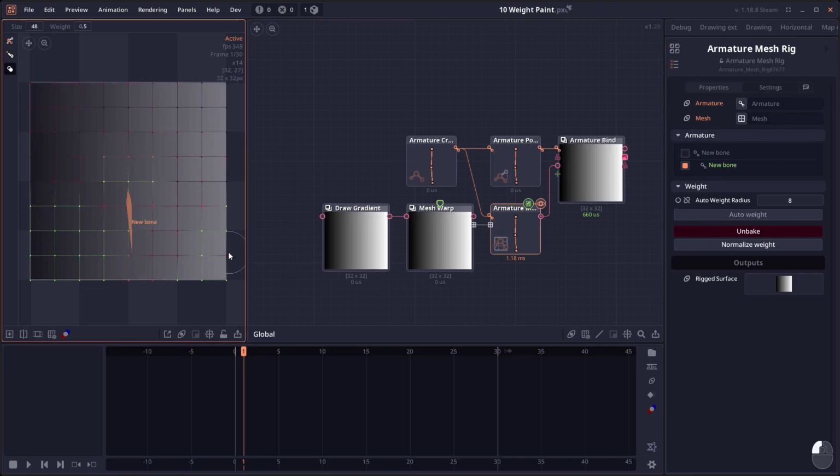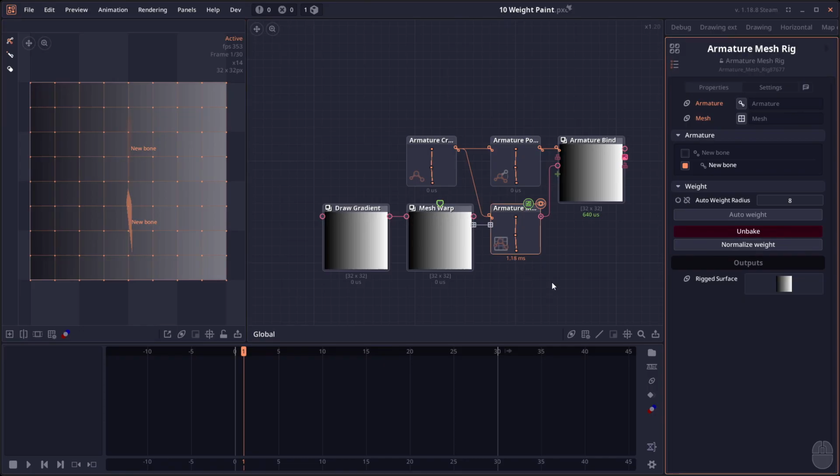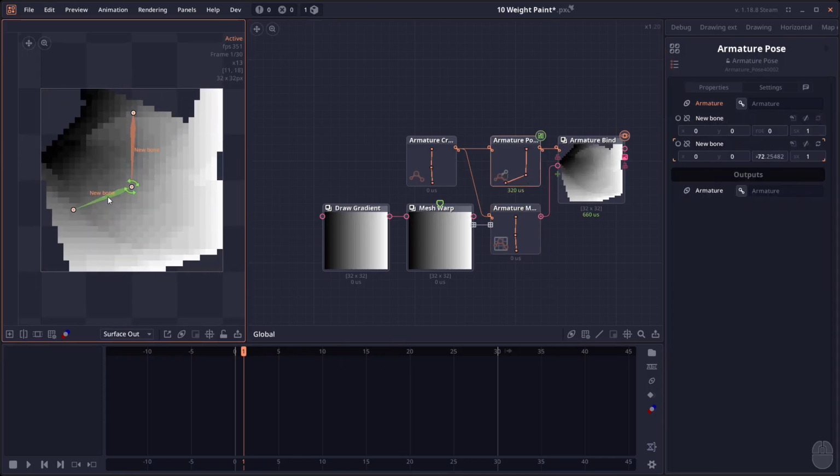You can now erase the weight, adjust the size and the intensity of the brush, and after you make an edit, you can then click normalize weight to make sure that the sum of all weight in all bones equals 1. If you don't do this, it might cause some error when you try to pose it. And this should give you more granular control over the rigging system.